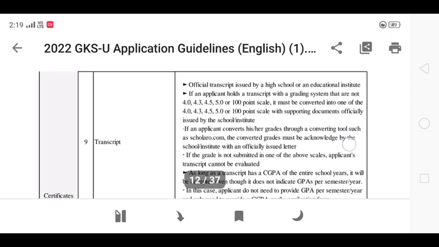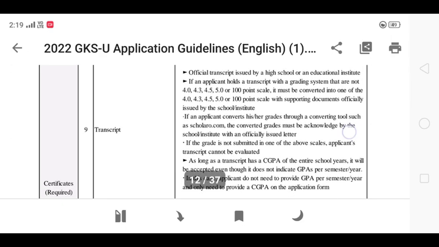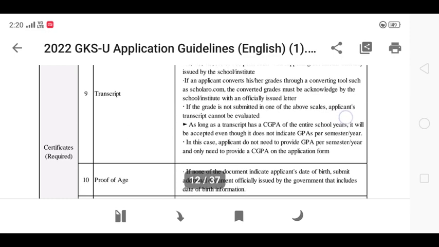So I don't want to make this video a very long one. I'm just giving you an overview about the documents which are required for GK scholarship, especially medicine. So I will talk about the transcript and recommendation letter and other things in detail in my next video.